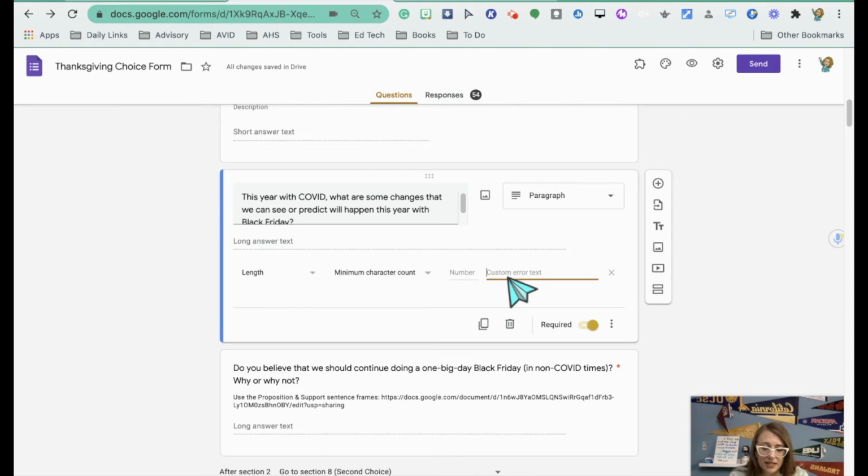You can put in a message like "Needs to be longer," or "Use your sentence frames." So I can have my number be 75 characters, and if they don't meet that requirement, it won't let them submit quite yet. You have other options here too. Maybe you want the opposite, and you want them to be really precise in their responses. You can also set a maximum character count.